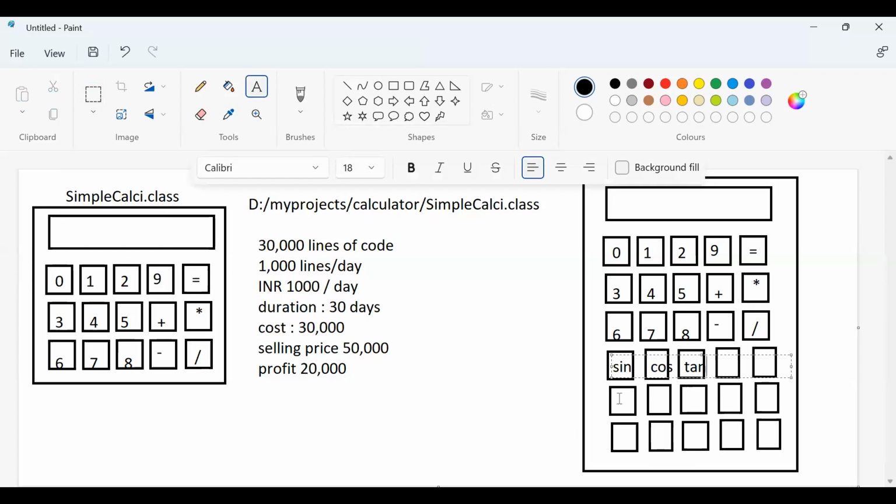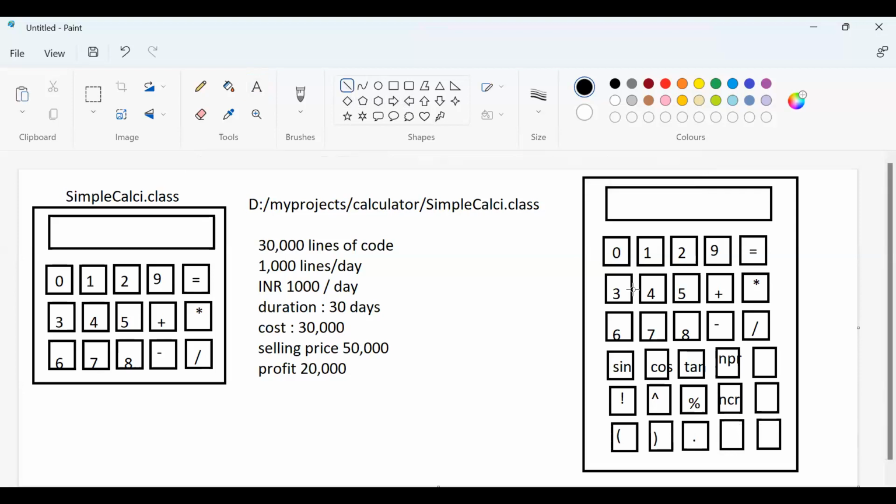Okay, then I want factorial, then I want power, then I want to calculate percentage also, then I want brackets, square root also. Okay. Then he says, I want combination, permutation, NPR, NCR. Have you heard of that? Okay. Then I want the decimal sign also. Then I want the square root sign also. Okay, he says all these features I want.